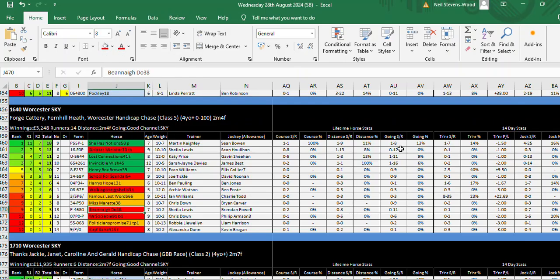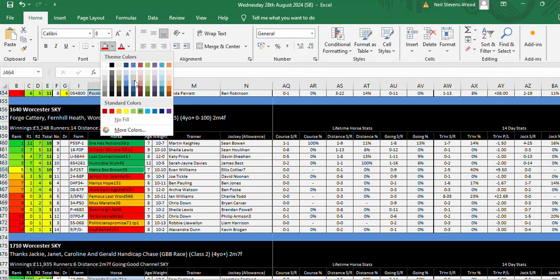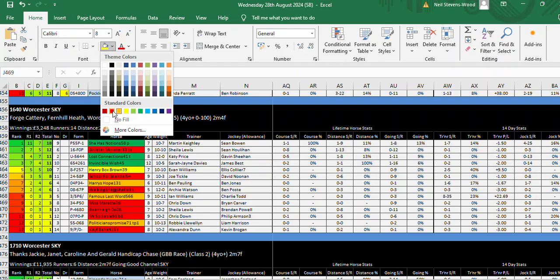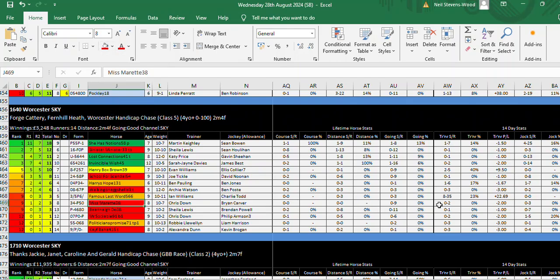Do the same for the going. She Has Notions is top, Lost Connections second, Invincible Wish third, already on green. So again, anything worse than 0 from 4. So Henry Box Brown is now going to drop down to yellow. School for Scandal is already red. Miss Moret will go back to red. And all the rest of them remain the same.